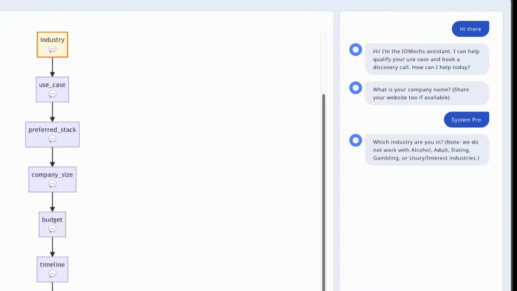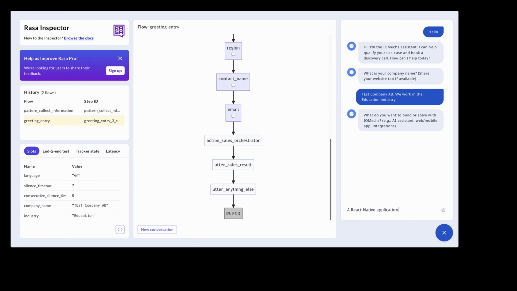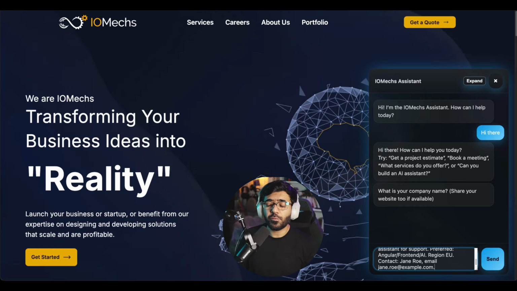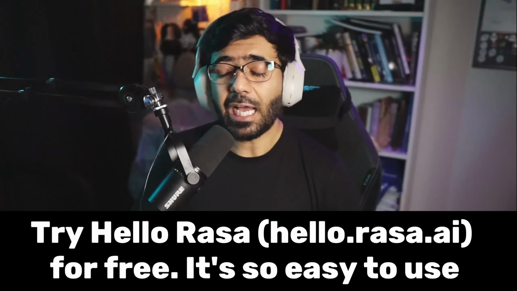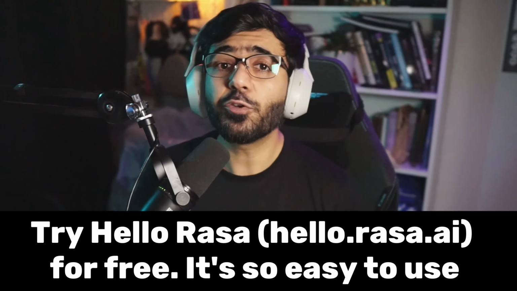So after building this, I'm genuinely impressed. I have a powerful, reliable, and scalable AI agent that I can trust in a business setting, and I'm actively using it on iomex.com for our L1 sales support. So if you have been running into the same wall with pure LLM agents, I think Rasa is definitely worth a look. I believe it's the perfect tool for building production-ready AI assistants that your users will love.